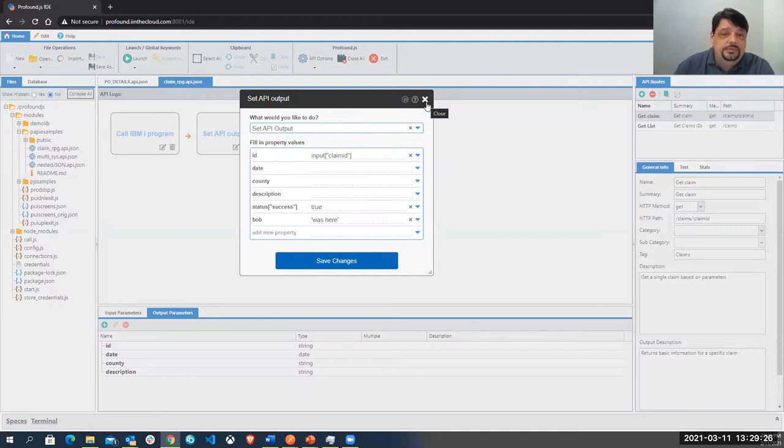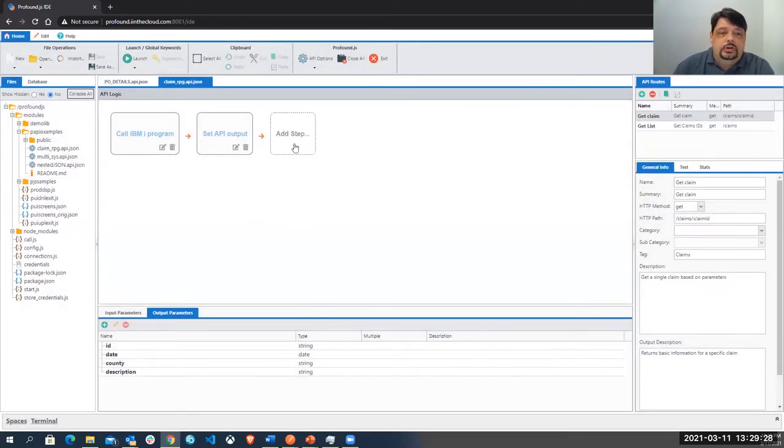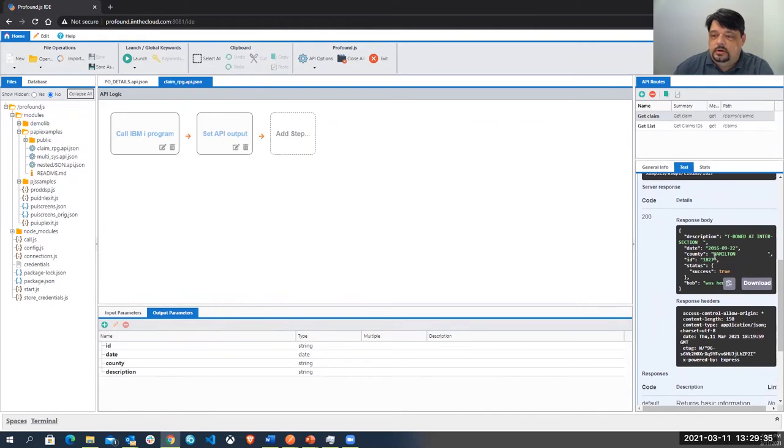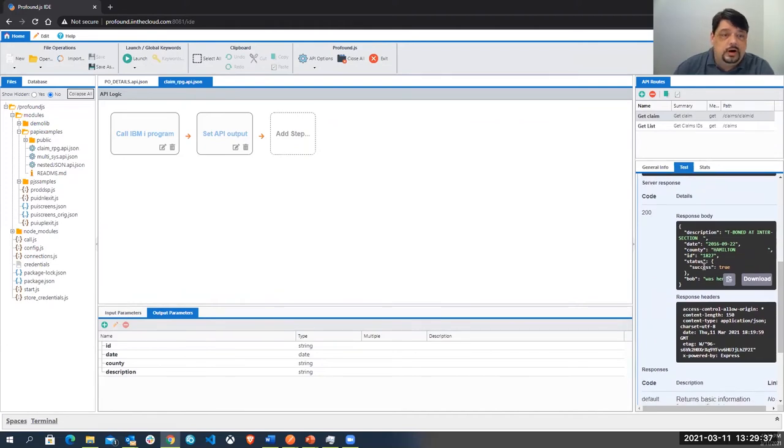Whatever it is you'd like to do, you can do all of that without a single line of code. And again, we can come here and test that. And there we have our response from our RPG program. Now we can get really complicated with this if we want. I say complicated, it's really not that complicated.